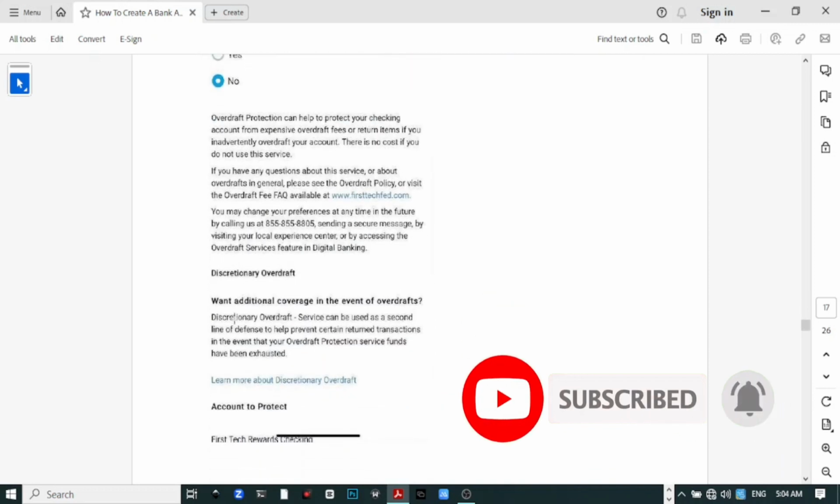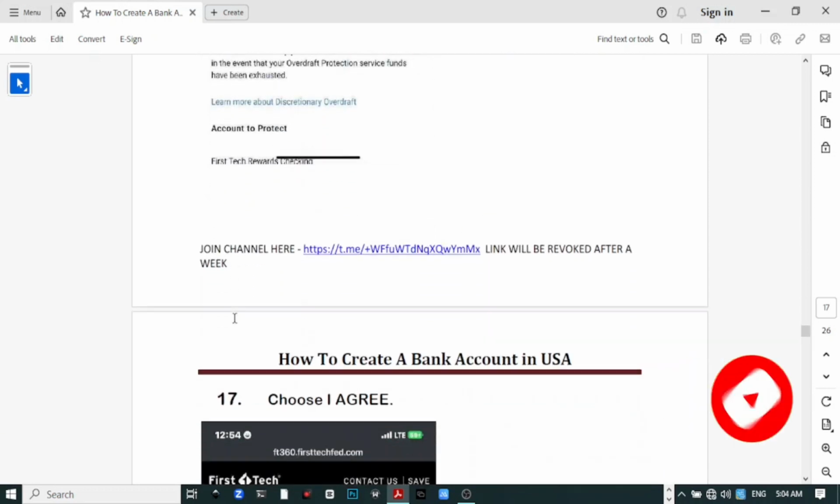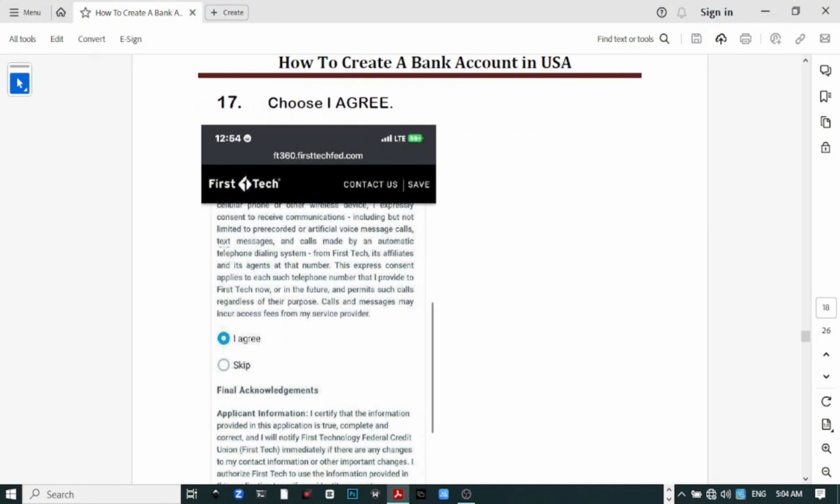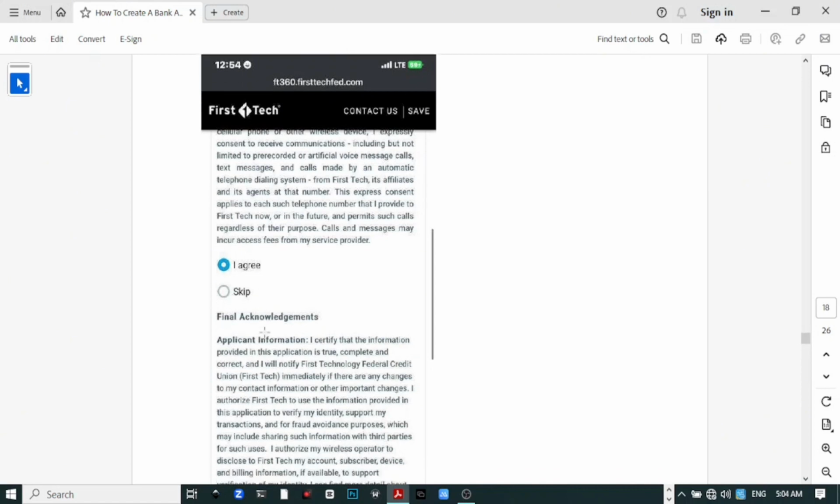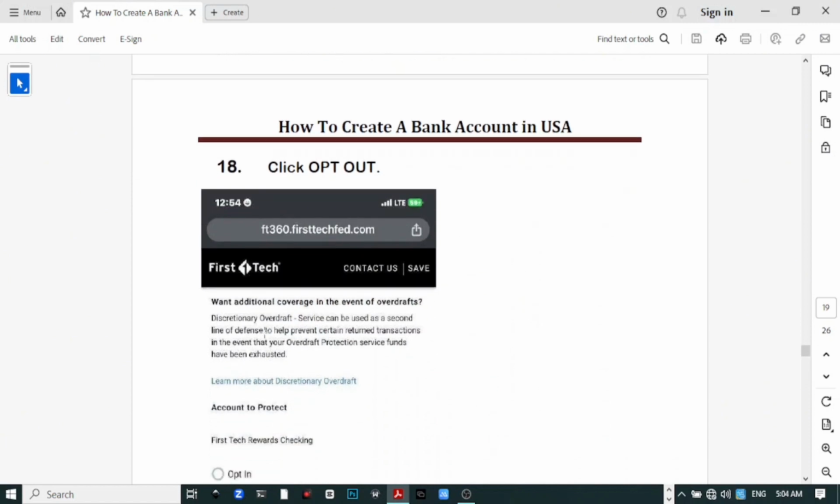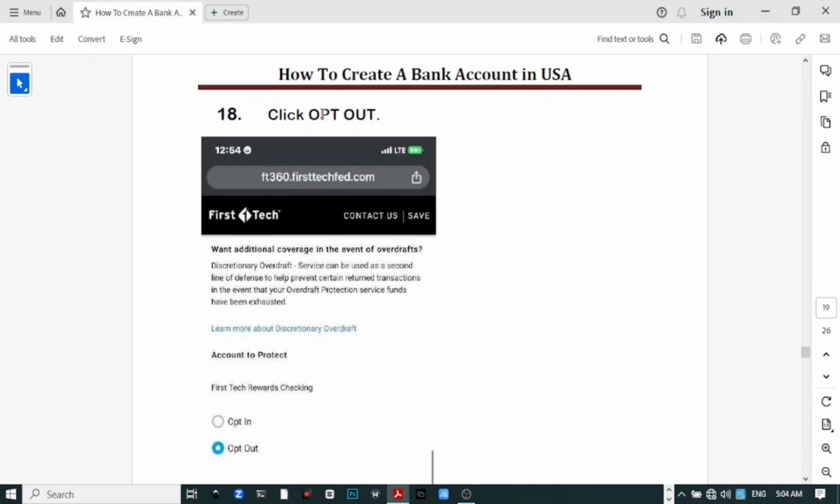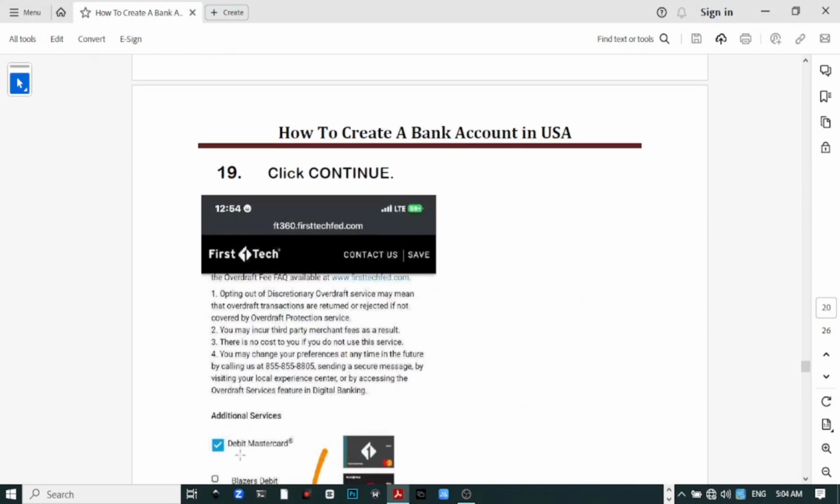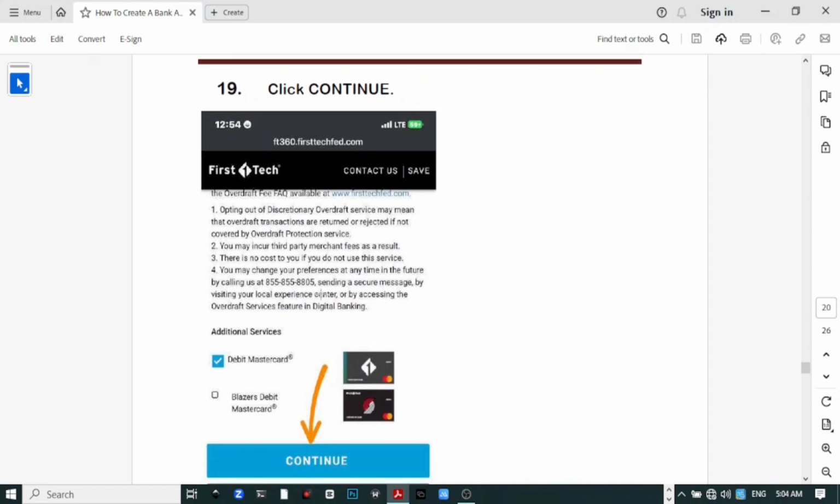So follow instructions. Do you want to enroll in overdraft protection? No. Then in the next page, you need to choose I agree. You will see a whole page of terms and policies. So choose I agree, and then you continue. Just scroll down, and then in the next page, choose opt out. You can see First Tech Rewards Checking, opt out. And then click continue.